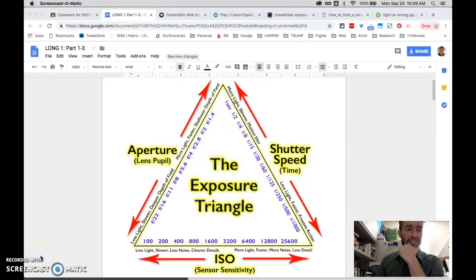Hi, photo class. This week we're in week 2. You should be getting your bearings in terms of your WordPress site and working with creating galleries for images that you've created for our first short assignment.